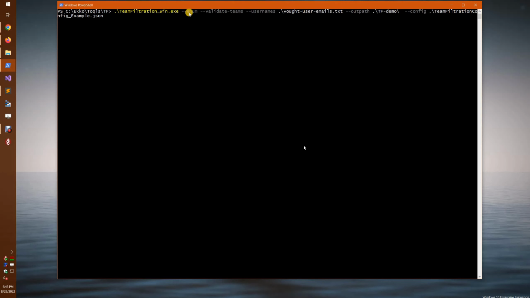And this is the command we're going to be using to run it. So just run TeamFiltration with the enumeration module. The validate teams option means it's going to validate usernames against the Teams API. I believe it supports one other API, but Teams is the recommended one because it's much faster than anything else. We're also going to feed it the usernames we collected, so the 21 usernames.